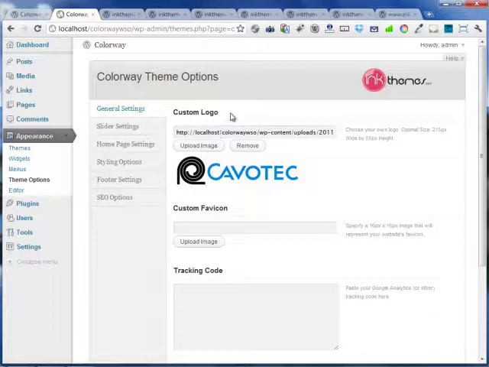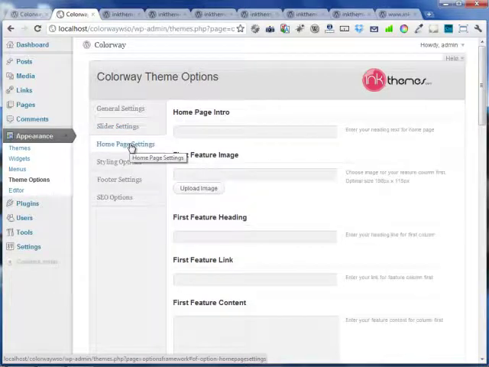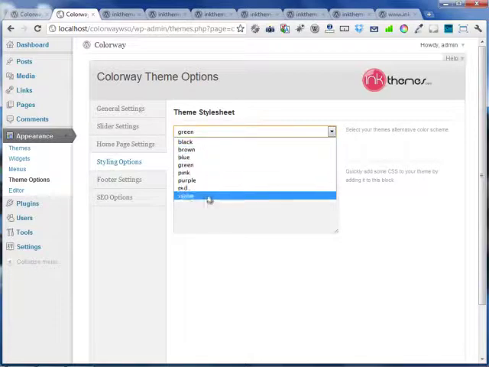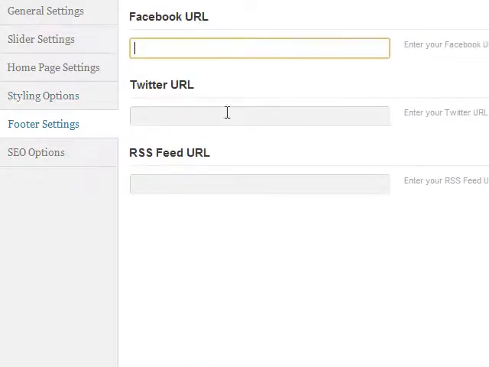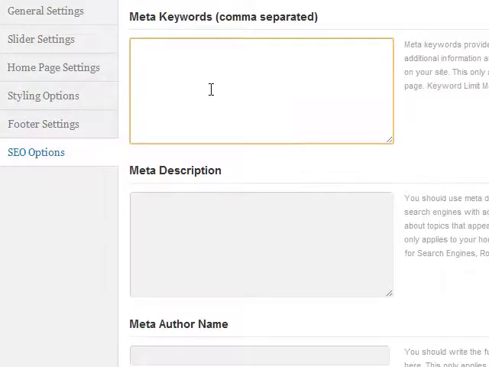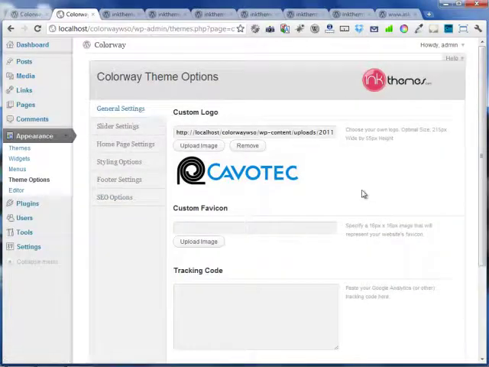There is an option moving back to the WordPress theme options panel. There's an area for slider settings which can be helpful in changing the slider images, headings, links or descriptions. There's an area for homepage setting which can be used to change the feature boxes or the intro homepage text. The styling options allow you to change the color schemes of the WordPress theme. There are 8 available color schemes that can be changed easily. The footer settings allow you to put your Facebook and Twitter icons on the front end. The SEO options allows you to use any keyword description to get your website rank higher on the search engines. So this is a very easy and intuitive theme options panel that you can just use to get your website ready.